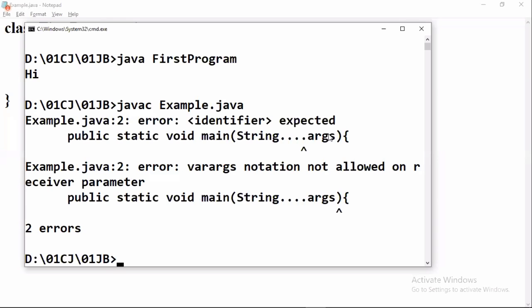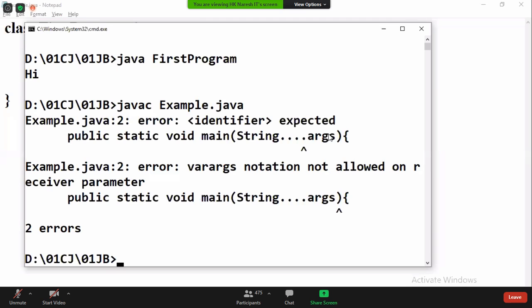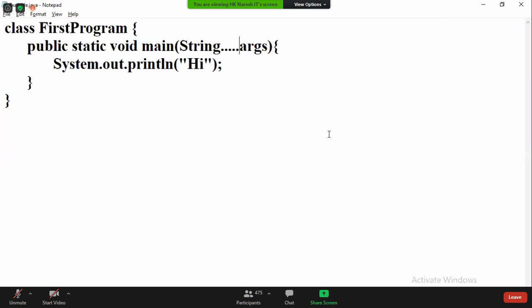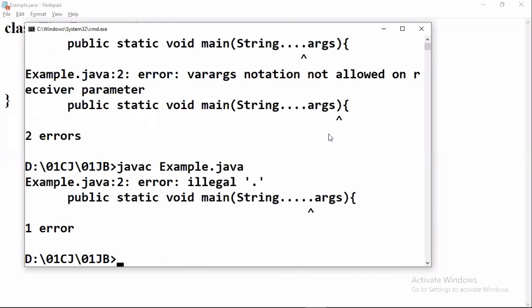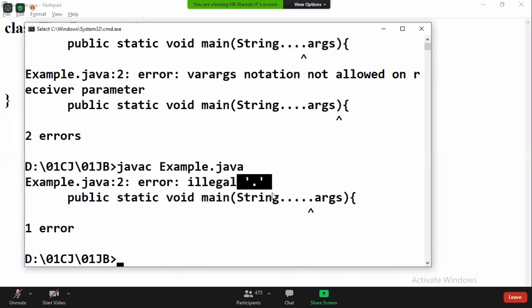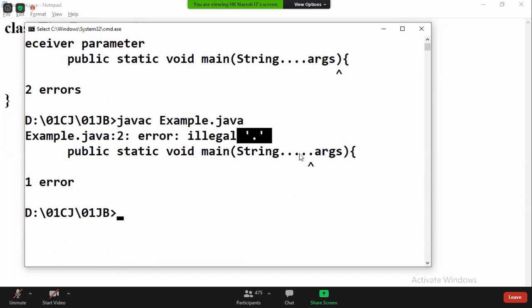Is it your Java or my Java? Why are you showing your talent? I told you three dots, right? Three dots only. Can I write five dots? Four dots are not allowed, and you are telling five dots. How is it allowed? It is throwing an error: illegal dot. What are you writing? Illegal dot, not allowed.